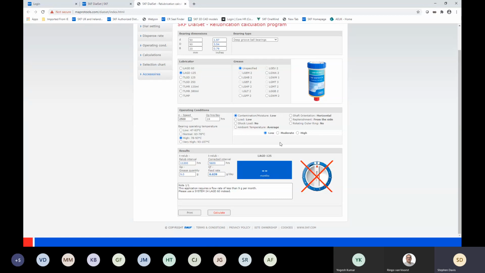Again, contamination levels, if we start to think that they're now moderate rather than low, the corrected lubrication interval starts to drop further. And again, if we went from horizontal to vertical, we drop even lower. So from the original 11,000, we're actually down now to 1,400, just by changing a few of the inputs. So they can have quite a significant impact.